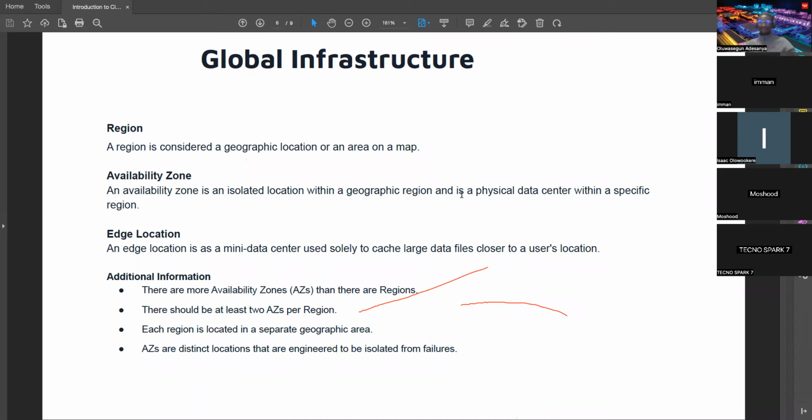So like in Nigeria, let's say we have 3 physical centers, the availability zones. So we have Lagos, Abuja, Port Harcourt. Let's say in Ghana, sorry, I don't know cities in Ghana. Okay. Let's say we have 3 availability zones also. In South Africa, we have the same thing also. So that is what availability zones do.